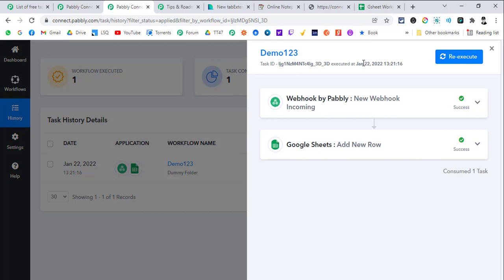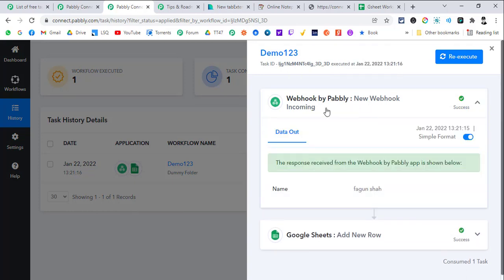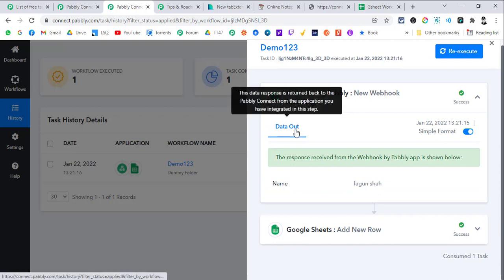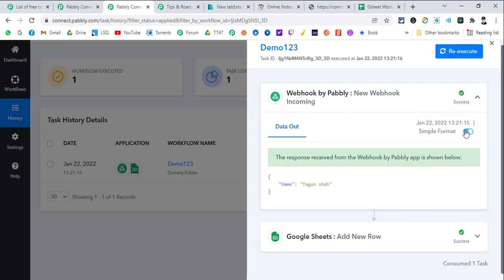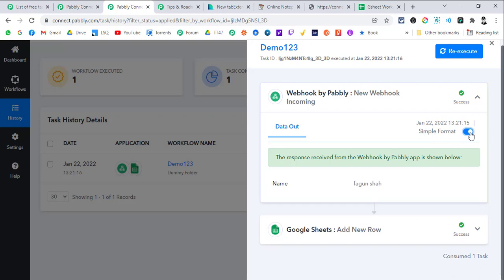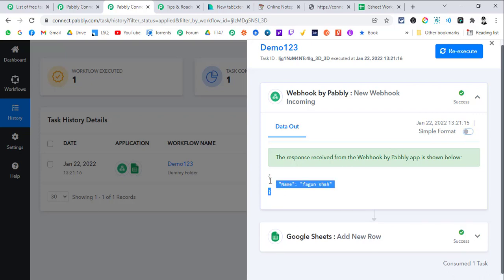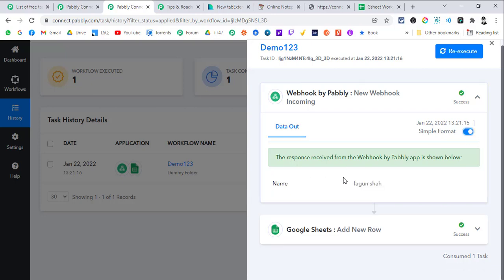Here you can see the execution time exactly, and you can also see the trigger has only data out, right? Because we haven't given any data using Pabbly Connect to the trigger. Only the application gave the data to Pabbly, and the data came out of Pabbly's first step. Okay, so you can check the step execution time as well, right? And you can also see the data in an advanced format and simple format. Okay, so this is a JSON format, and this is the human-eye format, which we can easily check, right?